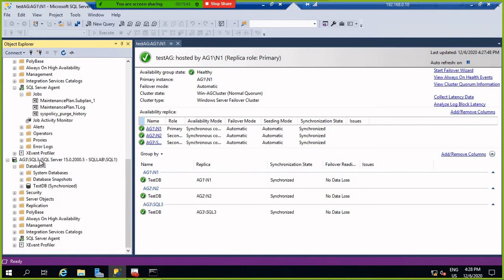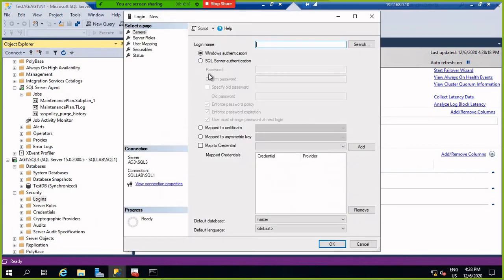So just keep in mind, whenever we create a login, if it is a Windows login, then we no need to put the SID, and if it is a SQL login, then we need to put the SID. So we just need to add the Windows login here on S3. We just right click and create that login.